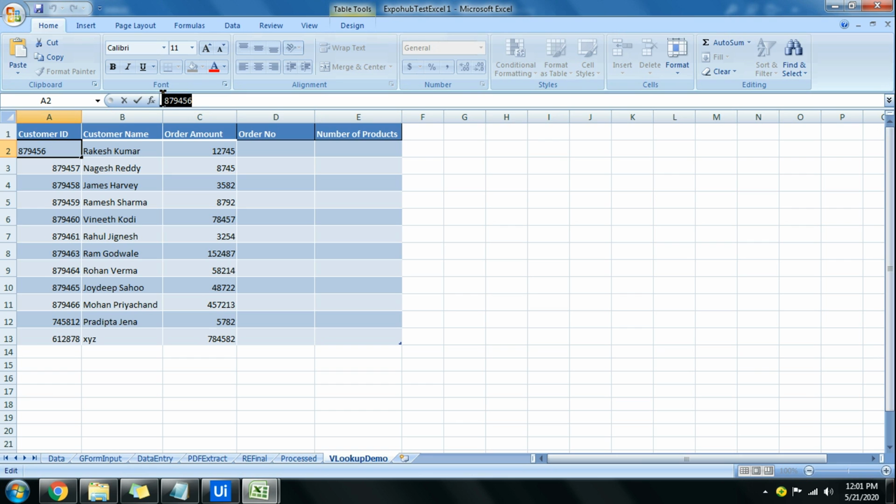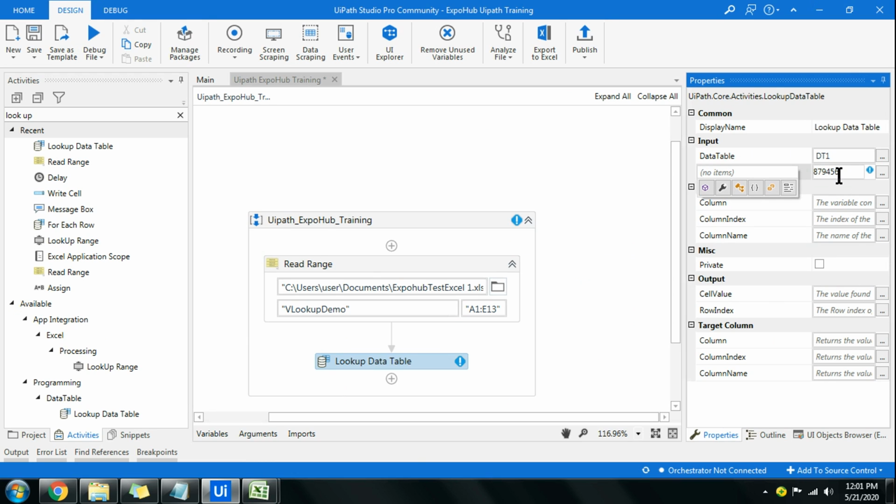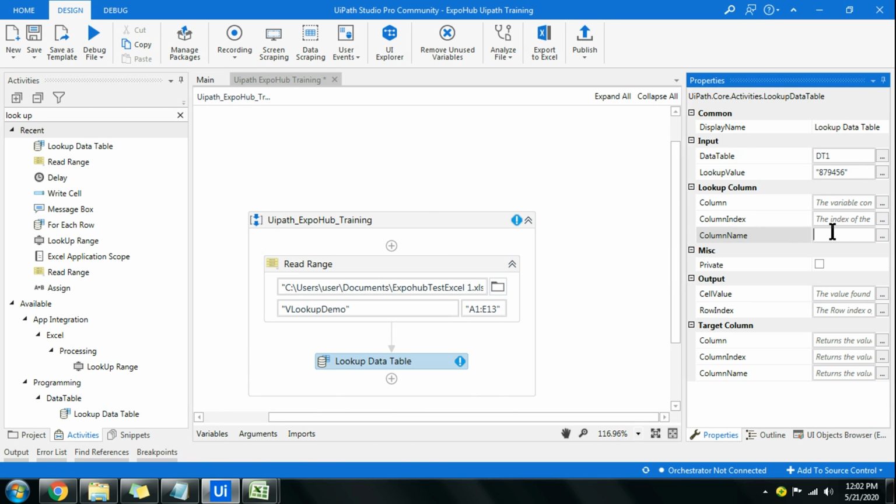Okay, that is where I'm asking you to continue the video to understand how to actually do a VLookup. So this is just to understand how VLookup works. Okay, so in double quotes mention the value here, and here in the lookup column, which is that column contains this value. Okay, so which column contains my value? Customer ID column. So I will simply copy this, and here I'm going to say customer ID.